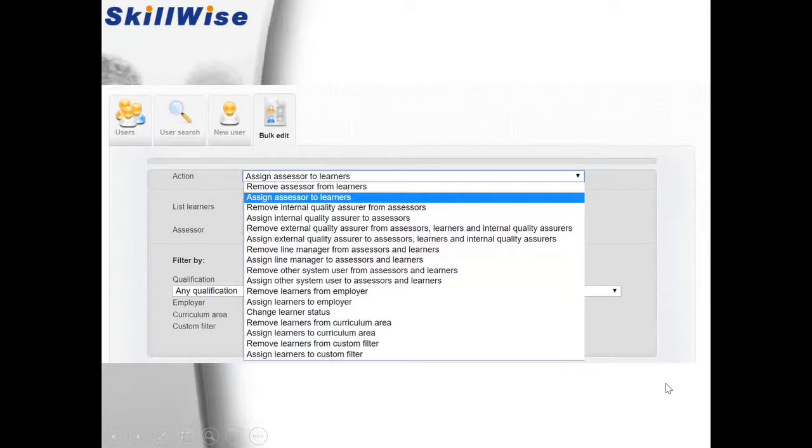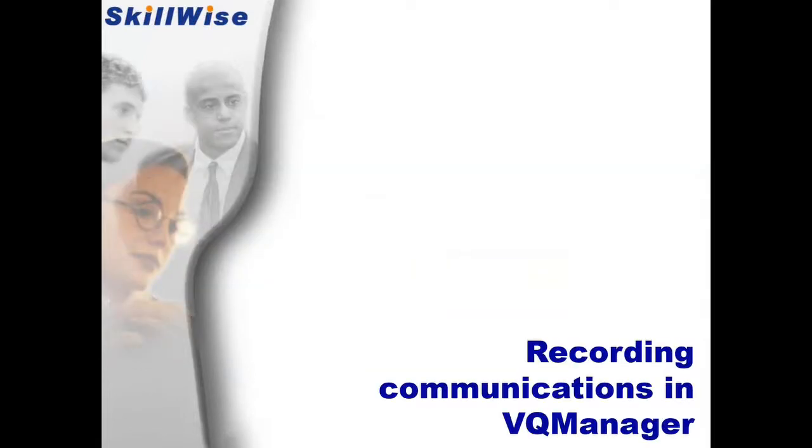If we thought that Juliet wasn't going to come back, she's moved to another organisation, you might want to come back to the top of here. And if you remember, at the top of this, one of the options was remove assessor from learners. So you can do exactly the same process to remove Juliet, so she's no longer allocated to those learners.